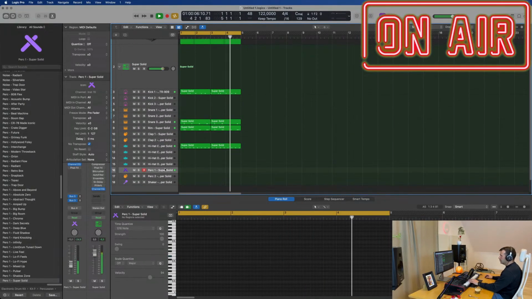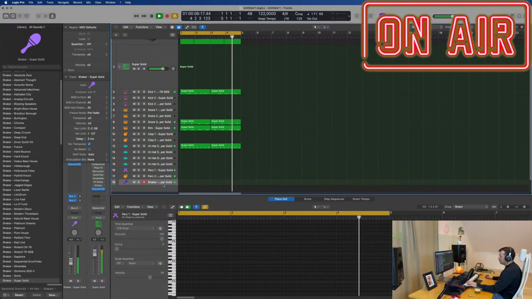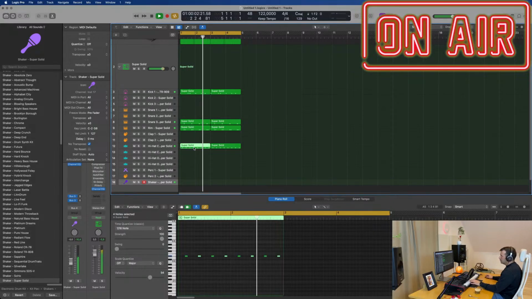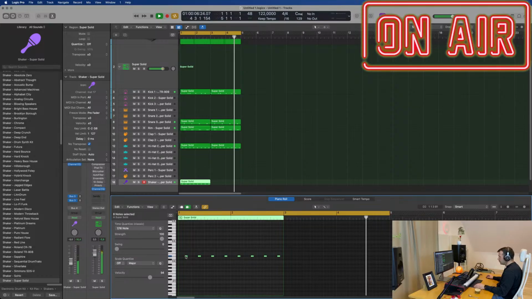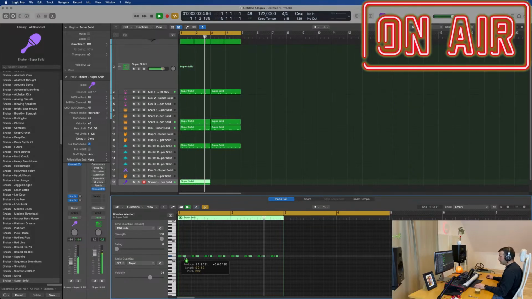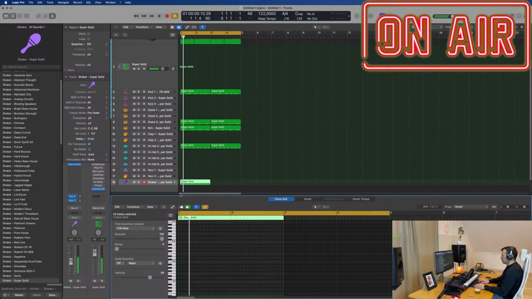Let's see what's in there. That's a good idea for this. So this is the fast kind of shaker thing that is not hitting at the same time as the snare. I'm gonna bring it up. Oops. All of them, please.